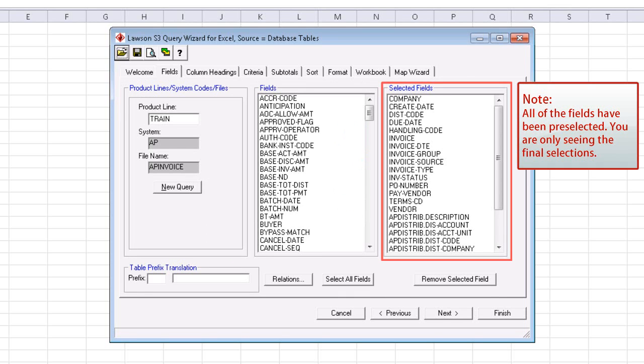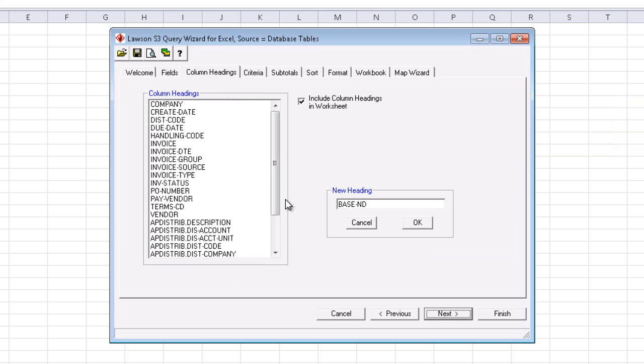When all of the fields have been added, click the Next button to advance. The Column Headings tab displays all the field names that were selected. If you wish to change the names of any of the fields, double-click on the name and type the desired name in the new heading field, then click OK. Remember, these are the column headers that will appear on your spreadsheet. Click the Next button to advance.